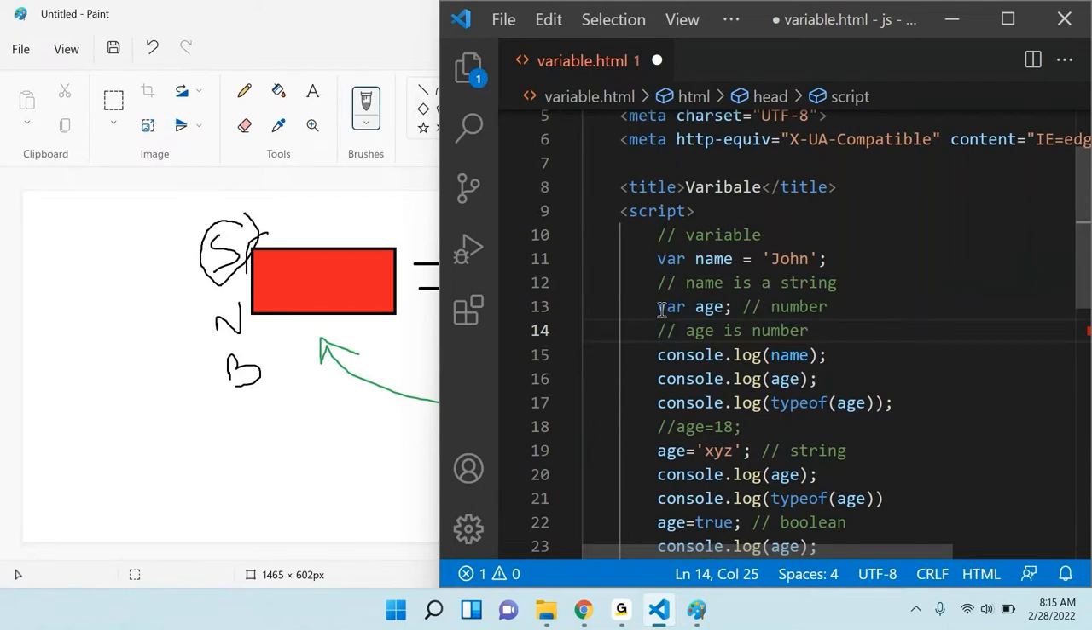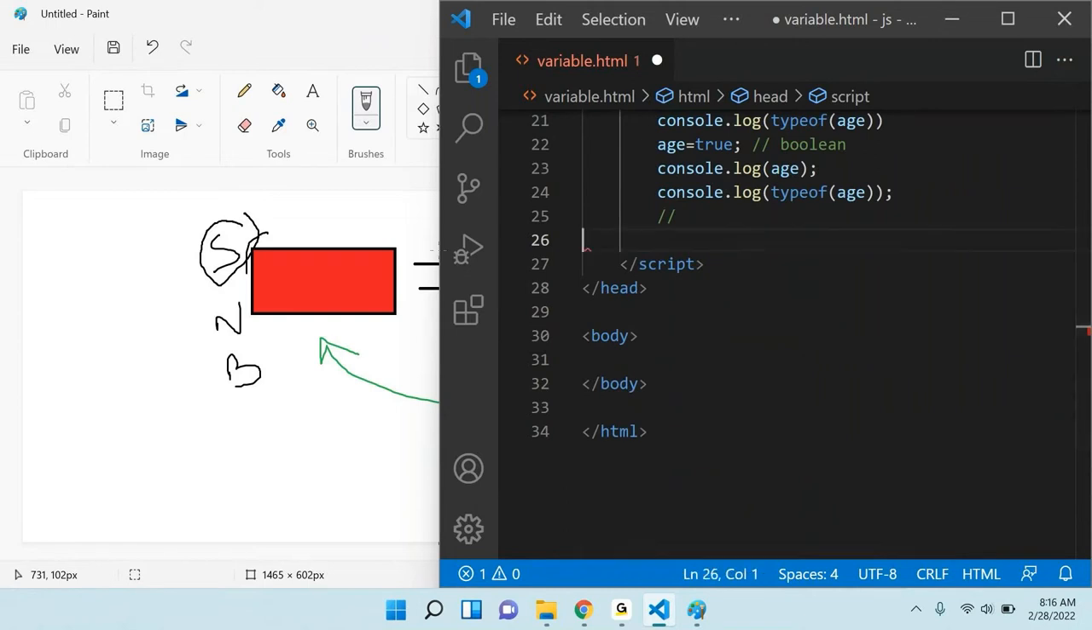Based on the value, the data type is going to be defined. But suppose you want to set the data type of a variable, then there is the concept of TypeScript. If you know that we have JavaScript, then comes TypeScript. Type here means the concept of data type.